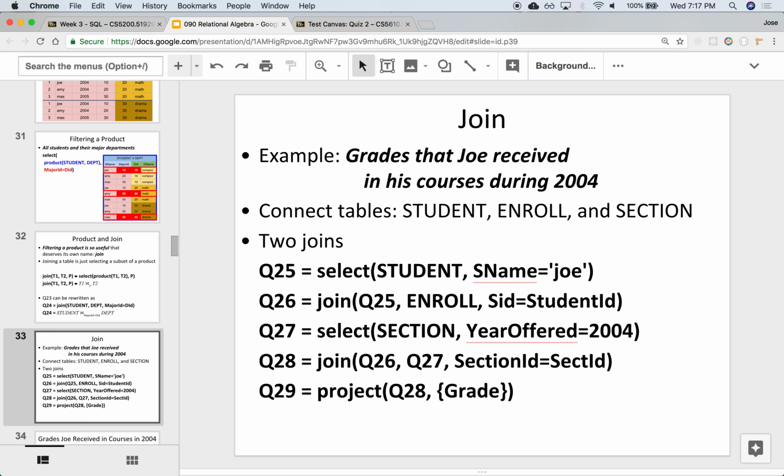Right, so now we need to be able to say, okay, where do these two match? Where do I have a section where Joe was? Where do I have a section that was in 2004, right? And which sections was Joe enrolled in, in the enrollment table, right? So we join the two where the section ID, I believe, in the section table and the section ID in the enrollment table match, from those two outer ones, and then we project. We only really care about the grade.